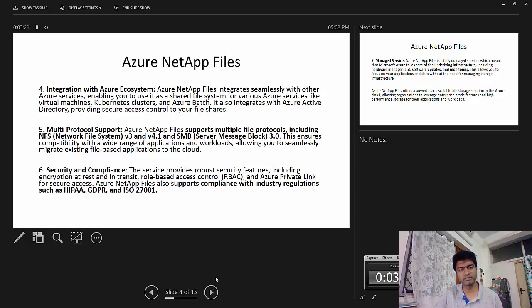Point number six, security. It provides a secure service. The security features include encryption, role-based access control, and Azure Private Link connectivity to connect to the particular file system.